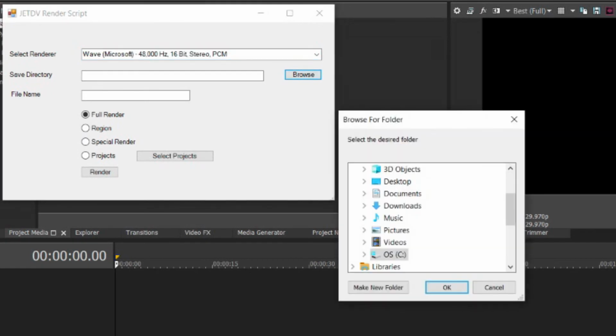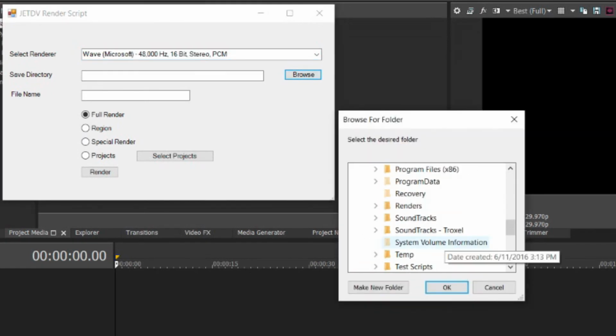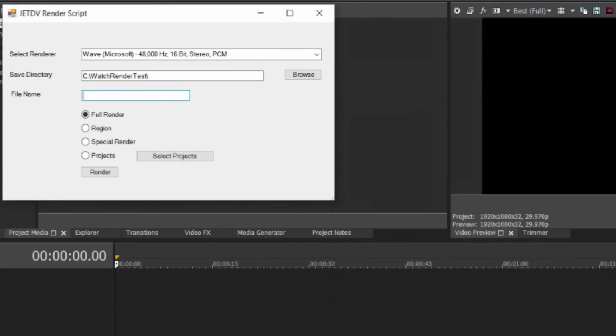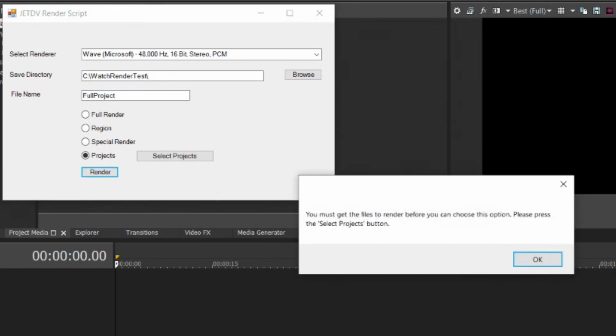So we'll click our save directory, drive C. Let's pick our watch render test folder, and then I'm going to type in full project here, and we're going to change this to projects. Now when I click on render, it's going to pop up this error message that we put in there. You must get the files to render before you can choose this option. Please press the Select Projects button.